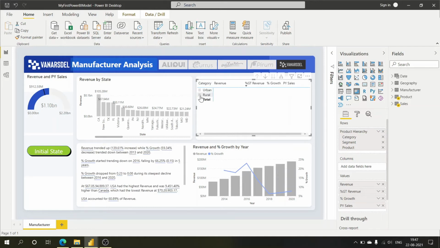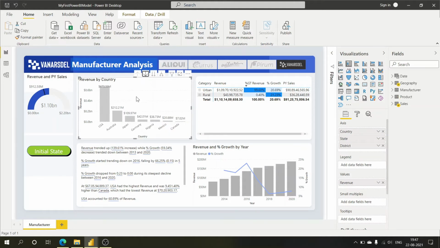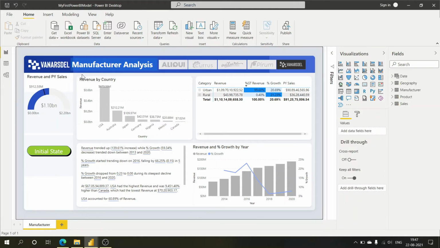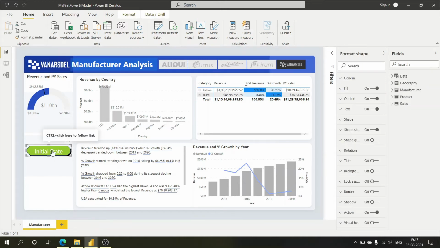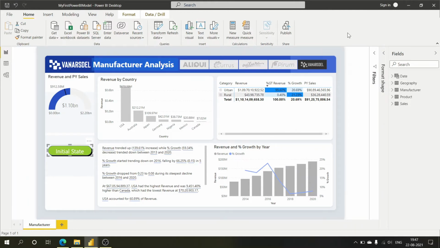So let's get back to the country levels and break the drill down mode. So basically this is the whole, and this is the initial state which we will need in case of any changes in the dashboard. We can create many more buttons depending on the different states of the dashboard.